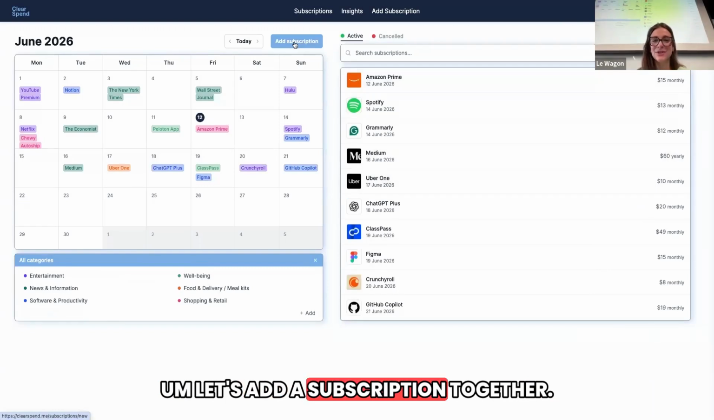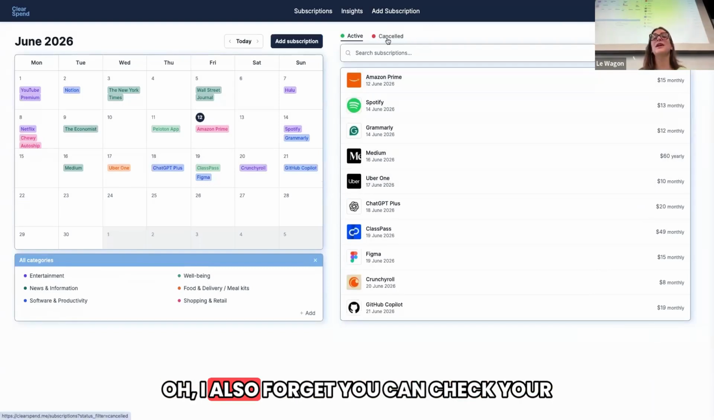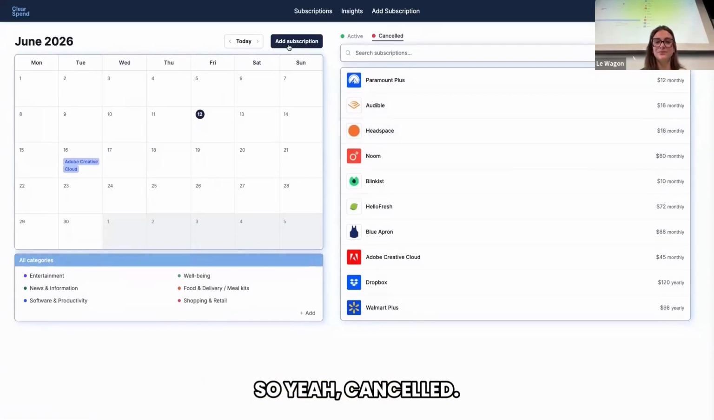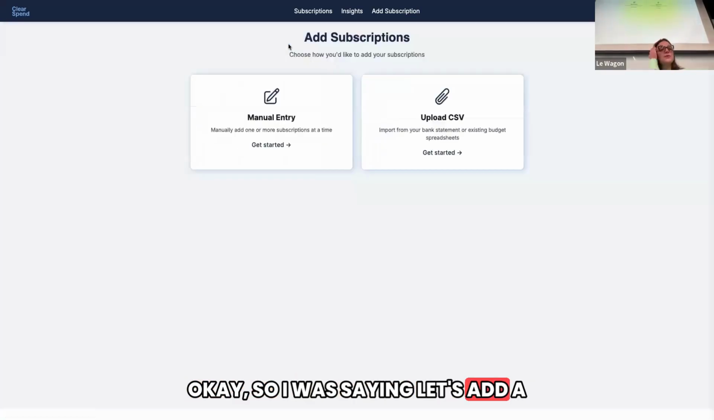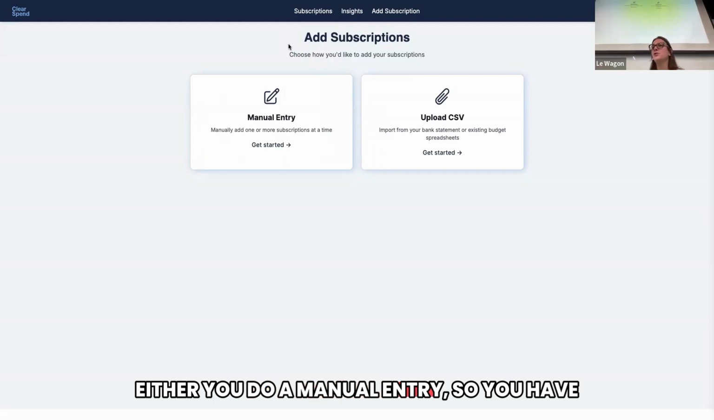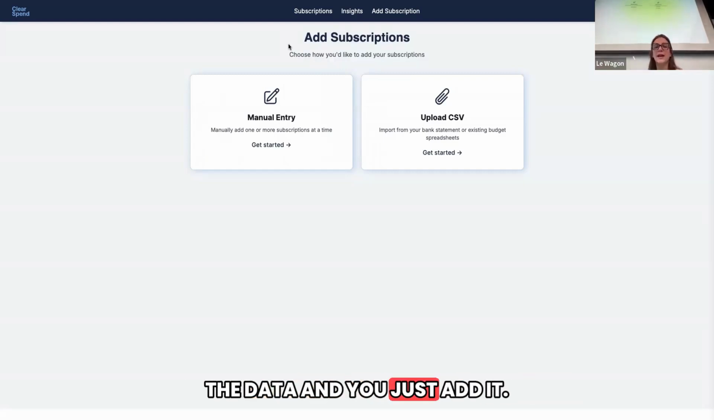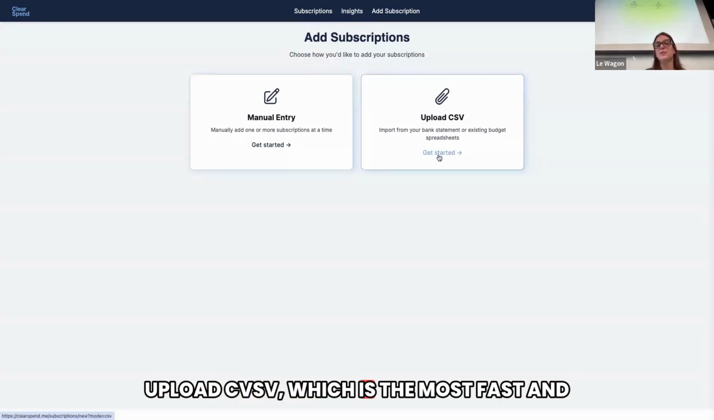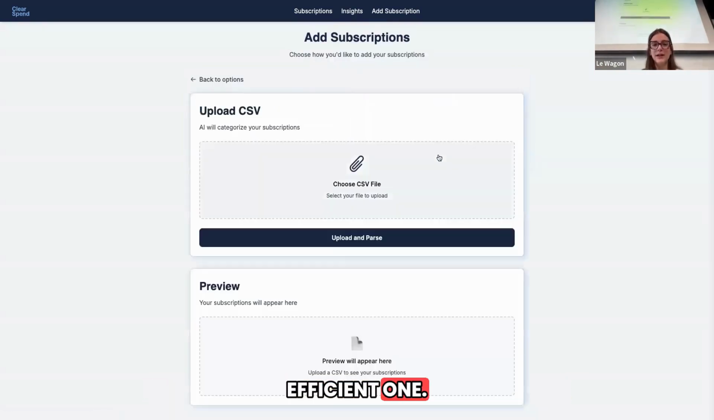Let's add a subscription together. Oh, I also forgot, you can check your canceled subscriptions here to see which ones you've canceled. Okay, so I was saying let's add a subscription together. You have two different options. Either you do a manual entry, so you have the data and you just add it. I think now we're just going to go through the upload CSV, which is the fastest and most efficient one.